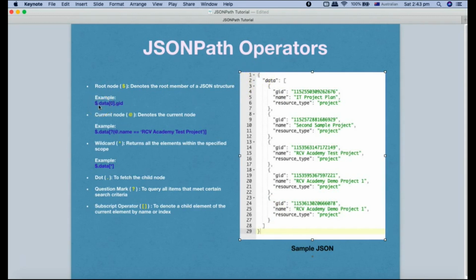If you're using the dot notation, it will be used to fetch the next node, which is the child node, which is .data, and then again .gid, which will fetch the child node of this particular element. So dot is used to fetch the child node. Then there is a question mark, which is to query all items that meet certain search criteria, which we have already seen here in this example.